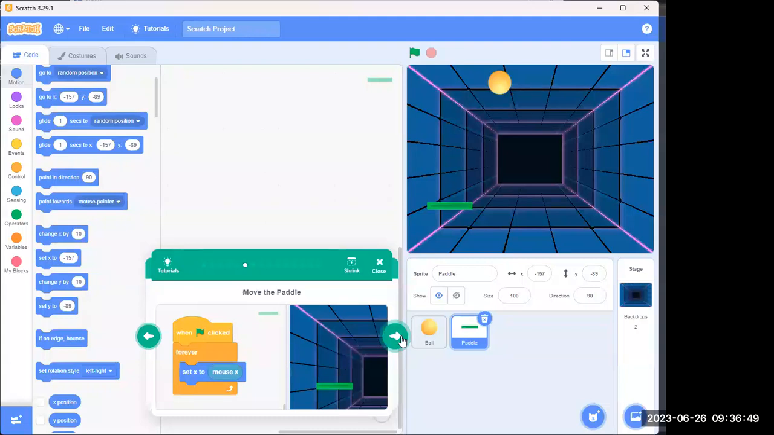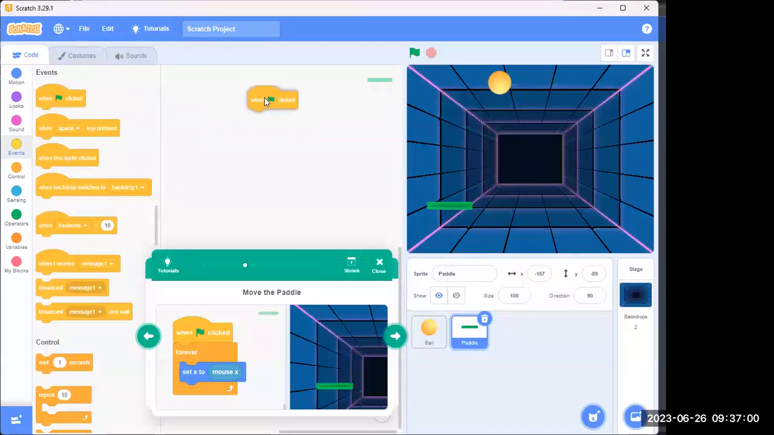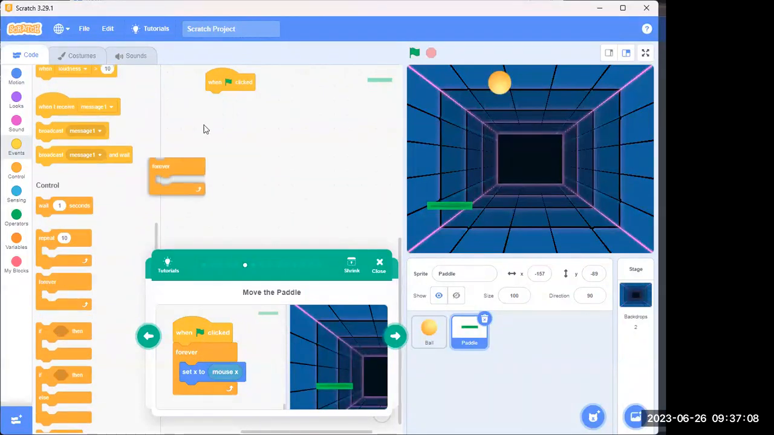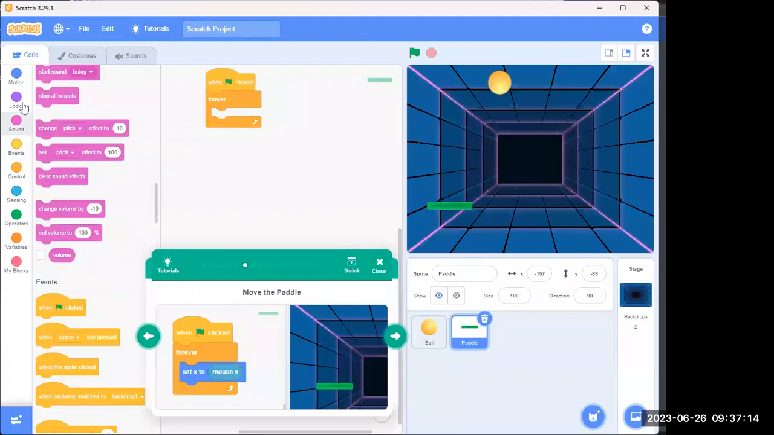Next, I have to program a few codes on this paddle. This code I have to use for the paddle. So again, I have to go to events, check the when flag clicked, then I have to choose forever. In the control, we have found the forever. Use it. Set X to mouse X.